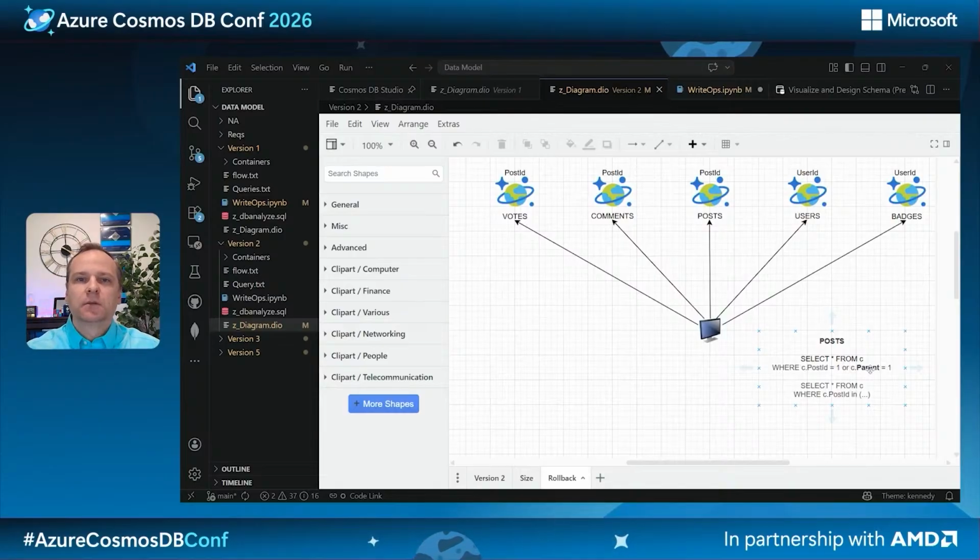As soon as you start to distribute this data, this query is going to become a cross-partition query, and it's going to get very expensive very quickly. So we need to do something about that too. So what do we do from here?